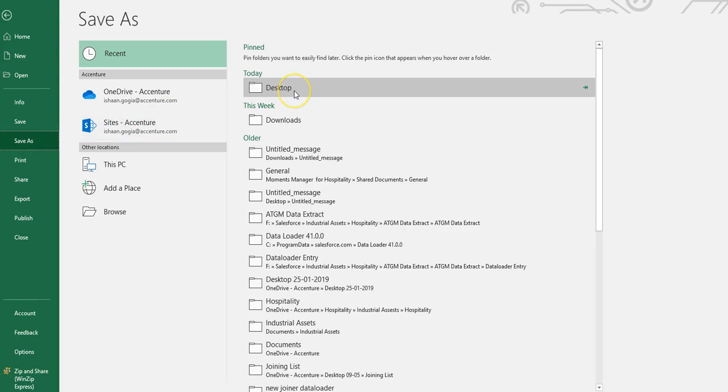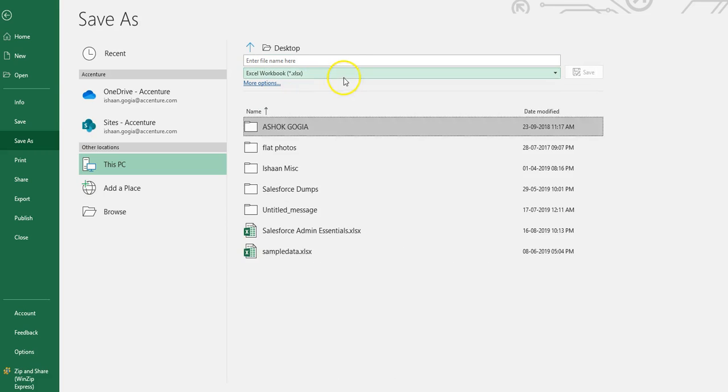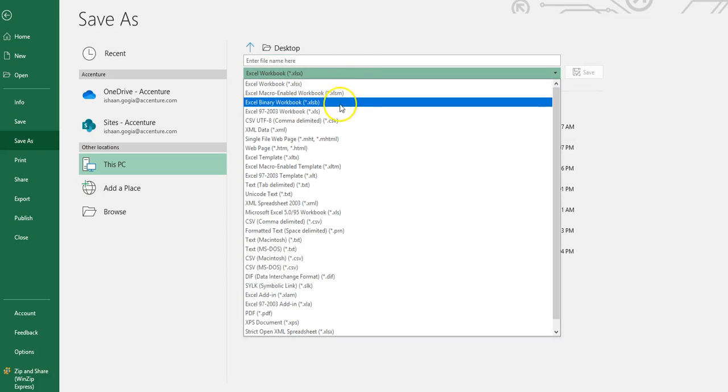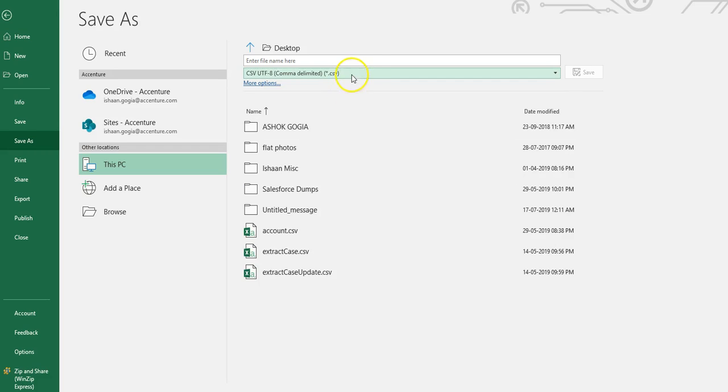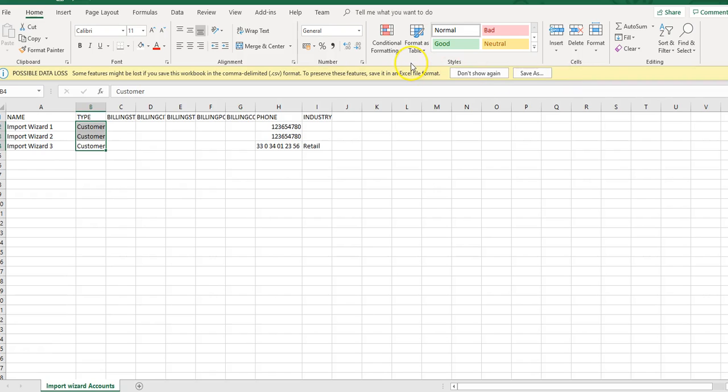I'll save it on my desktop, and I will save that as a comma separated file. CSV stands for comma separated values. A CSV file that we are going to save, we will give it a name, new import wizard accounts, and I will save this file. Now this file is saved as import wizard account.